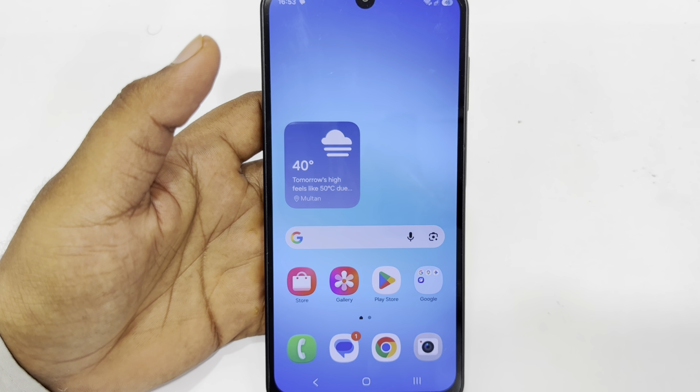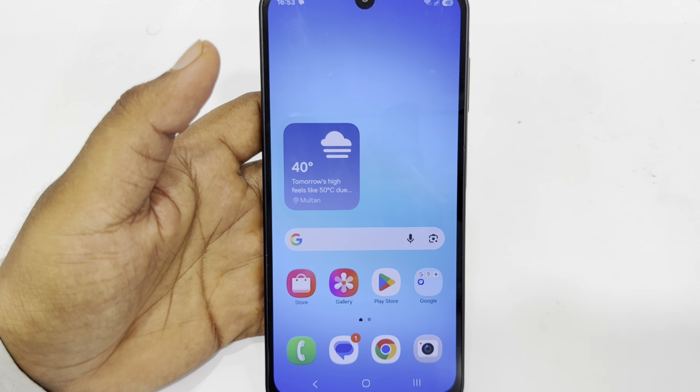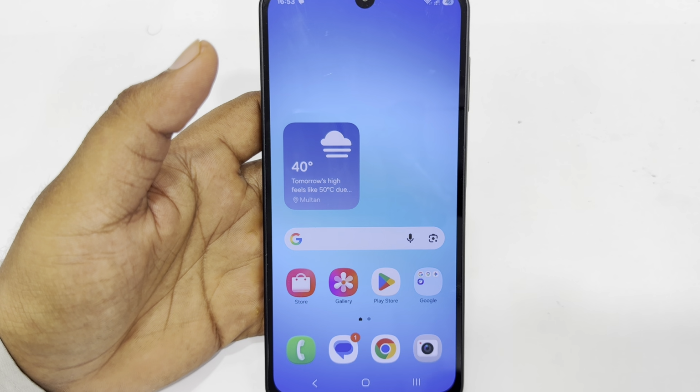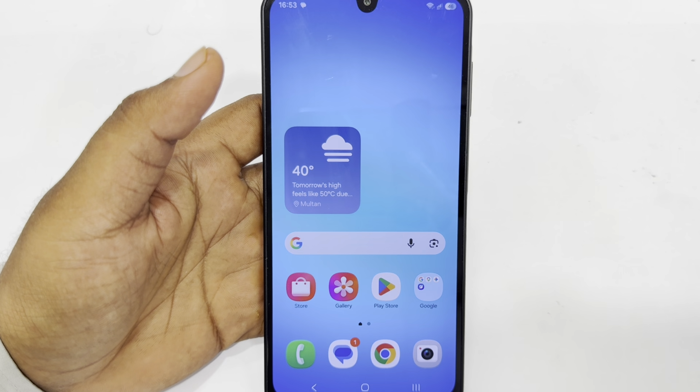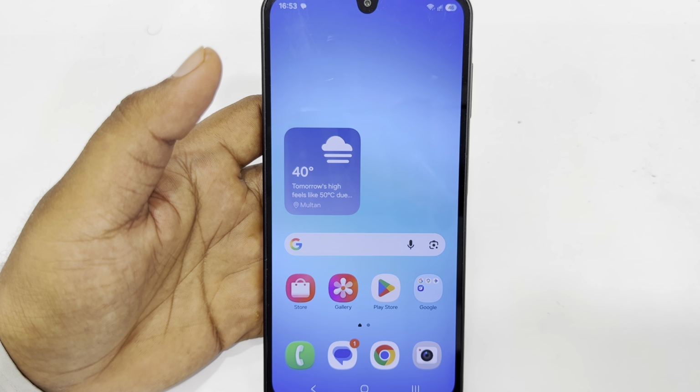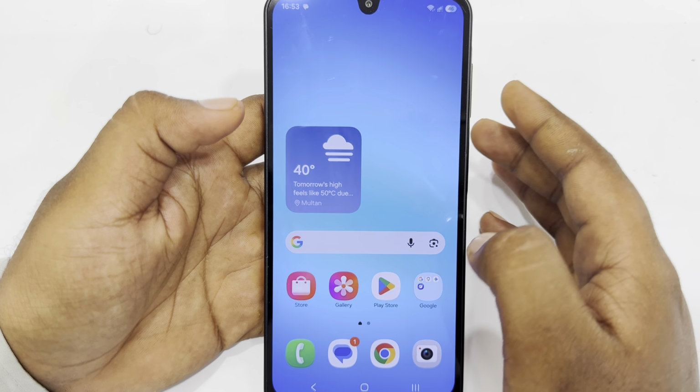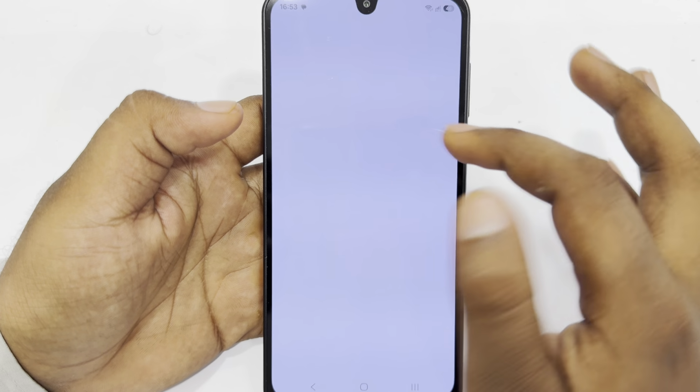Hey guys, today I'm going to tell you how to turn on or off auto blocker in Samsung S26 Ultra. If you're using S26 Ultra and you want to turn on or off auto blocker, let's see how you can do that. You just have to simply open your settings app.